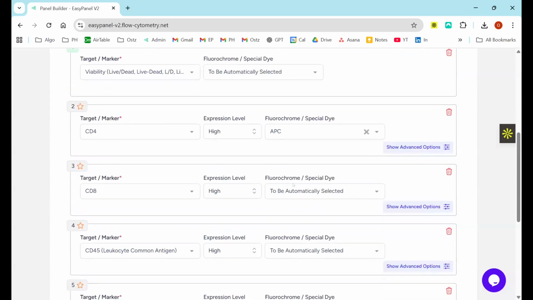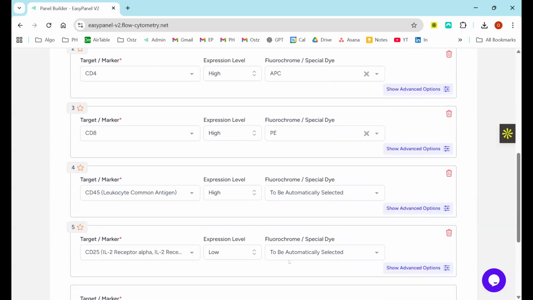So let me actually do it on purpose. Say I'm having CD4 APC, I'm using CD8 PE, I'm using a CD25 PerCP. I'm screwing up my panel on purpose, just because I want to see how EasyPanel's quality score will react to that, the quantitative quality score that I mentioned a few minutes ago.